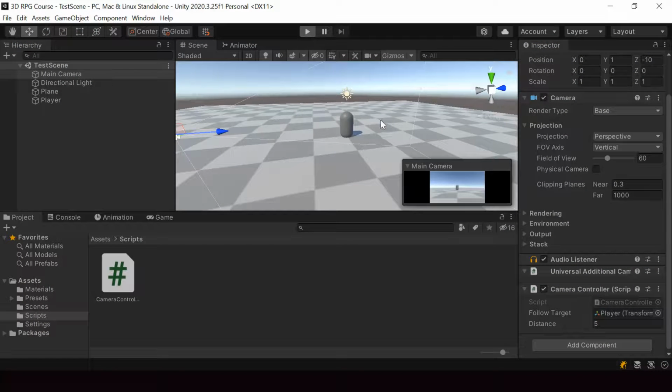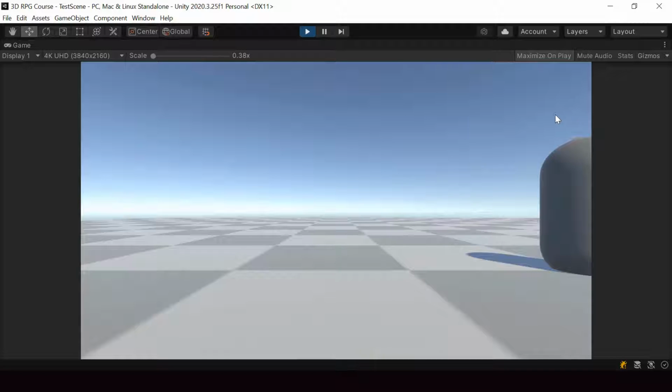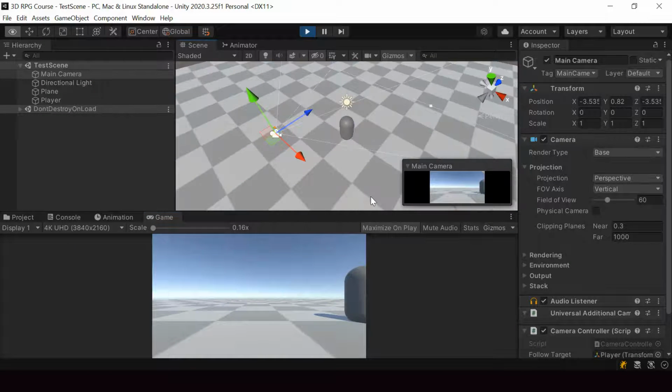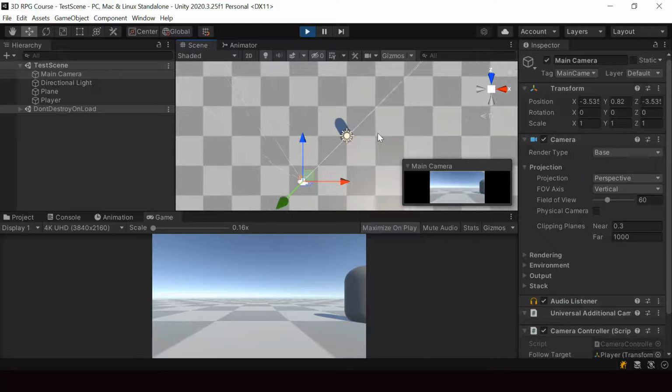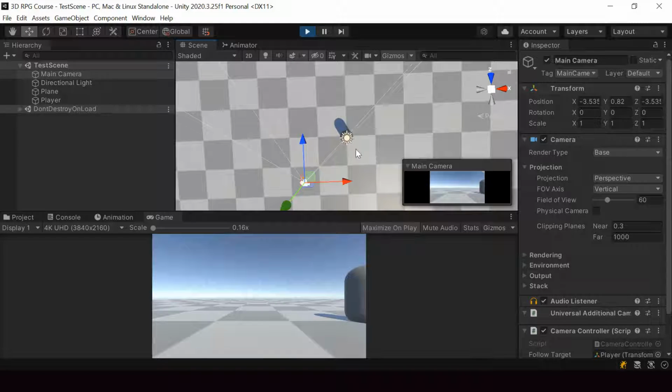All right, I'm going to play the game. So now you can see that the camera is still behind the player, but now it's at a 45 degree rotation, right? So this will be more clear if you look at it from the scene view. All right, so if I just go to the top view in the scene, you can see that the camera is placed behind the player at a 45 degree angle.